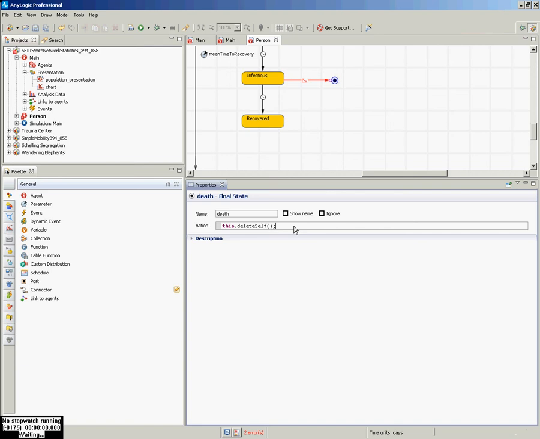Okay? Okay. Ladies and gentlemen, what would happen if we ran the model right now? Okay, nothing. Why not? Okay, there's no initial infective. That's right.